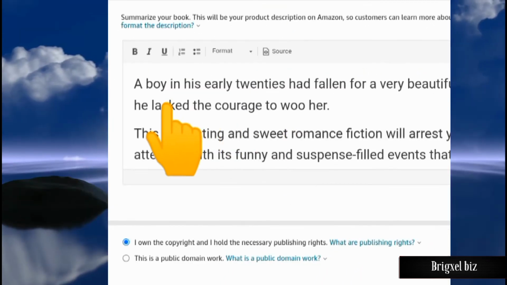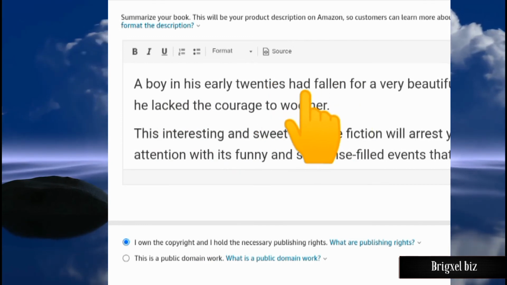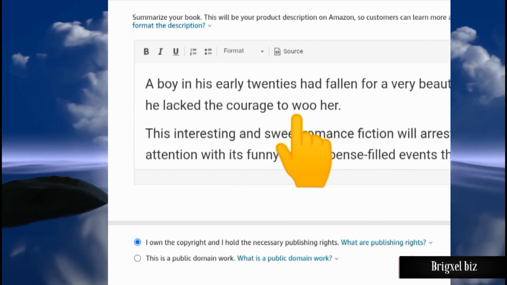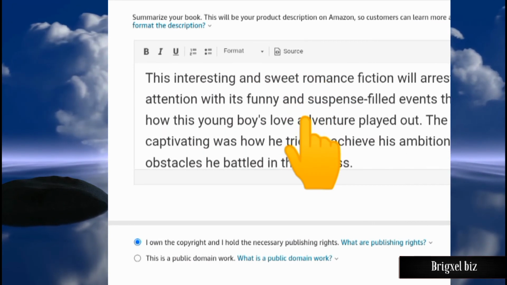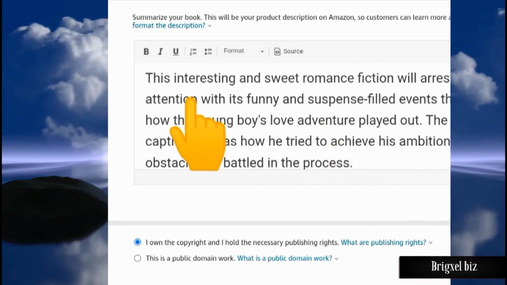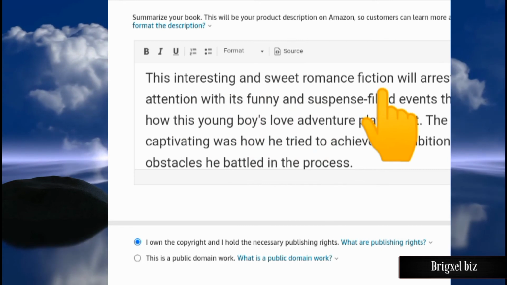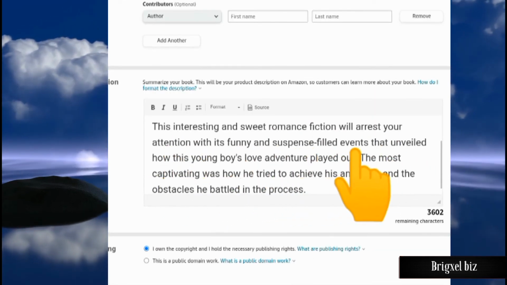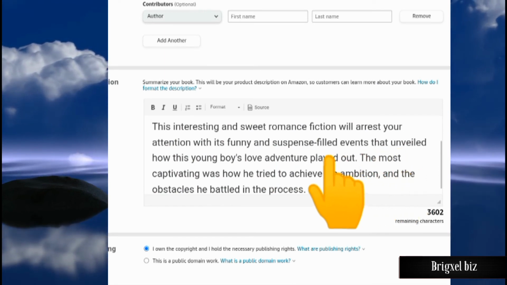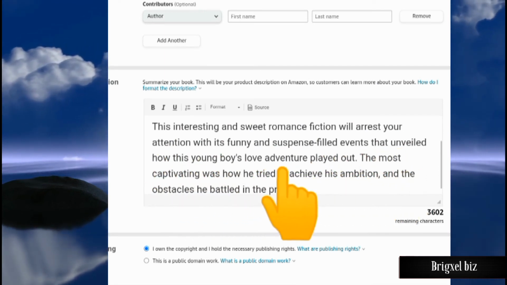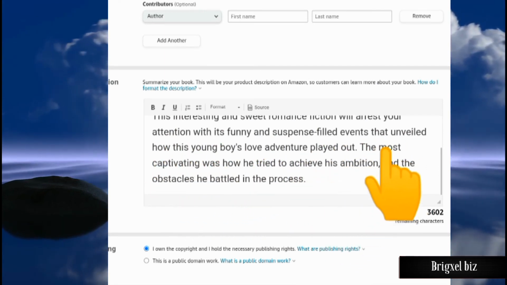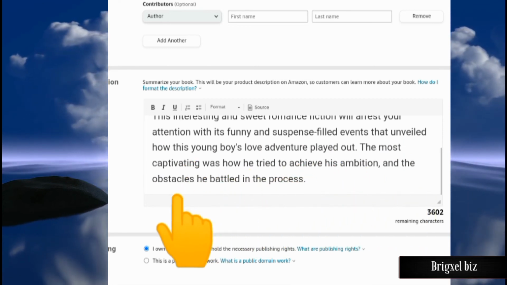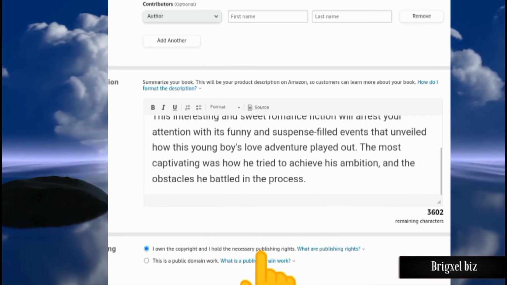Here it says, a boy in his early 20s had fallen for a very beautiful girl, but he lacked the courage to woo her. And then right here it says, this interesting and sweet romance fiction will arrest your attention with its funny and suspense-filled events that unveiled how this young boy's love adventure played out. The most captivating was how he tried to achieve his ambition and the obstacles he had to battle in the process.